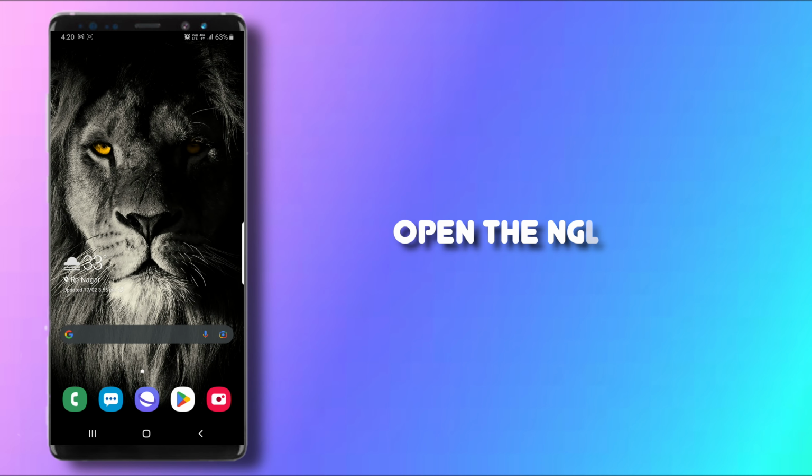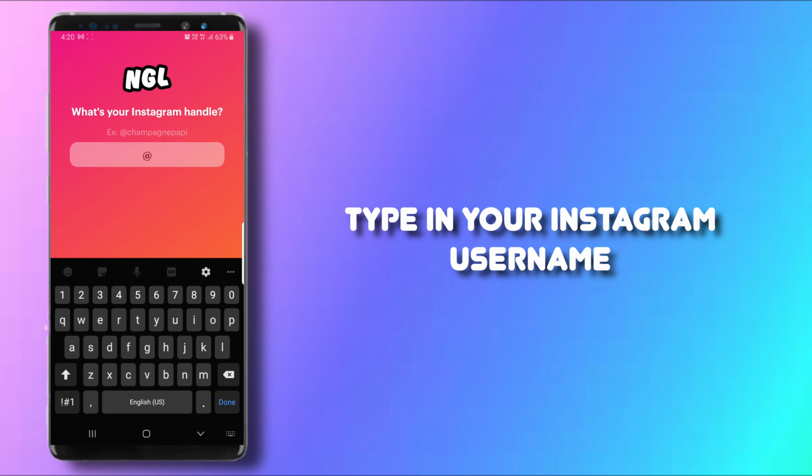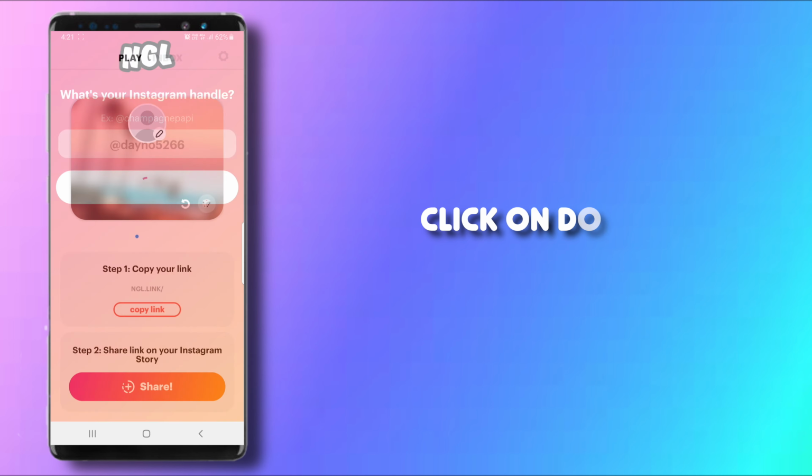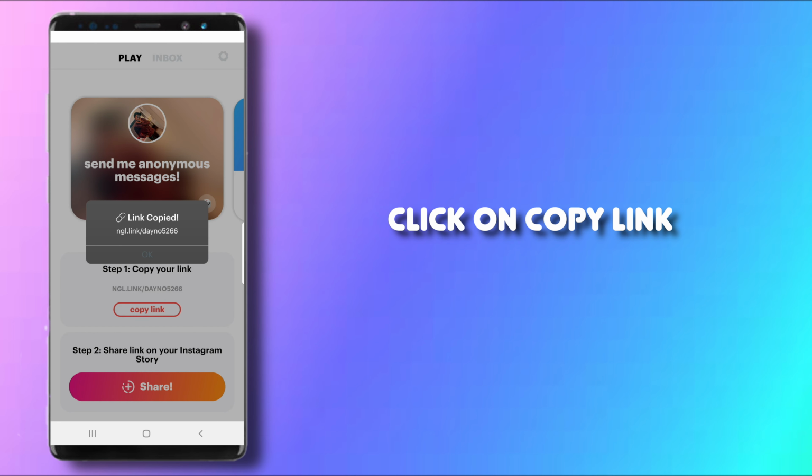First step is to open the application. If you don't have an NGL account, you have to type in your Instagram username. Click on done and now we have our NGL link. Click on copy link and click on share on the bottom part of the screen.